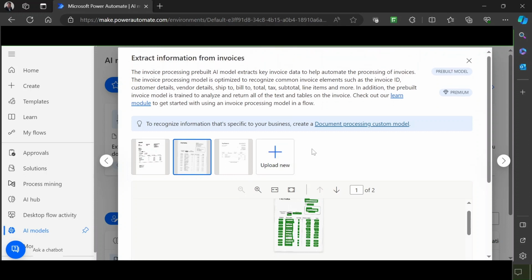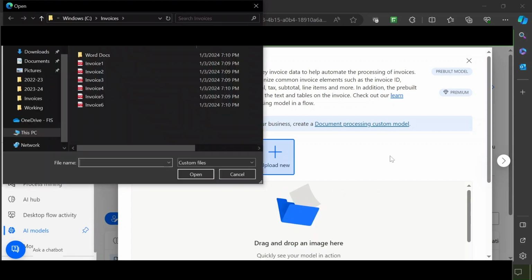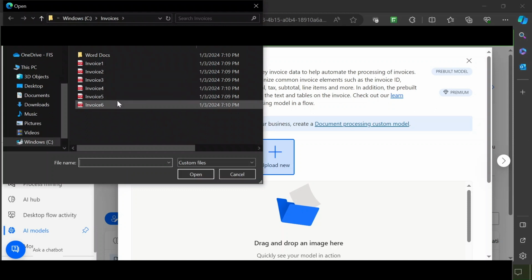Microsoft AI Builder expects that you give some minimum documents for training purposes. So it requires a minimum of 5 documents. I've already created a couple of invoices. I'll be using invoice number 1 to invoice number 5 to train the model, and then I'll run the model on invoice number 6 and get the data which we are interested in. So let me go and upload the document.